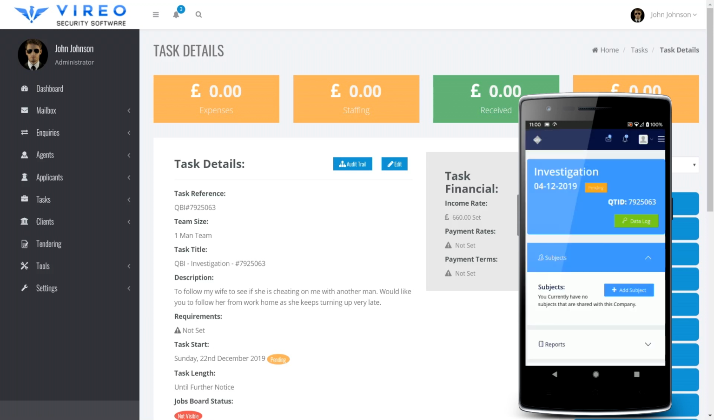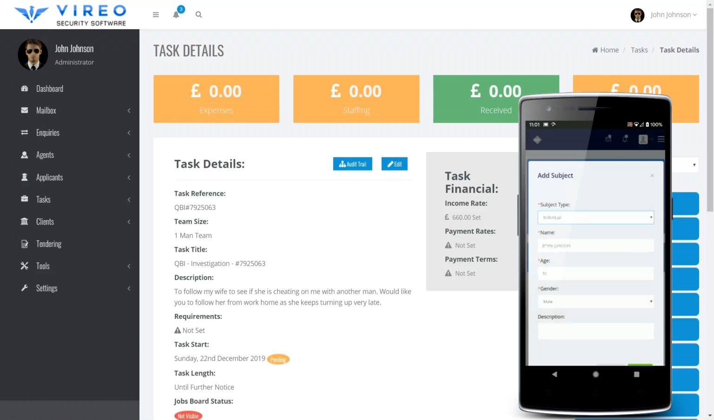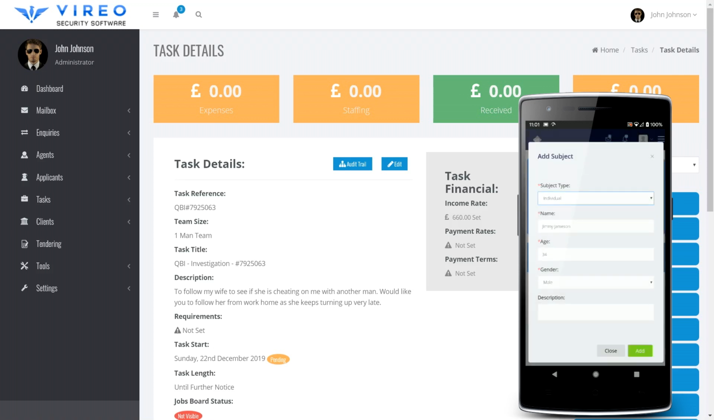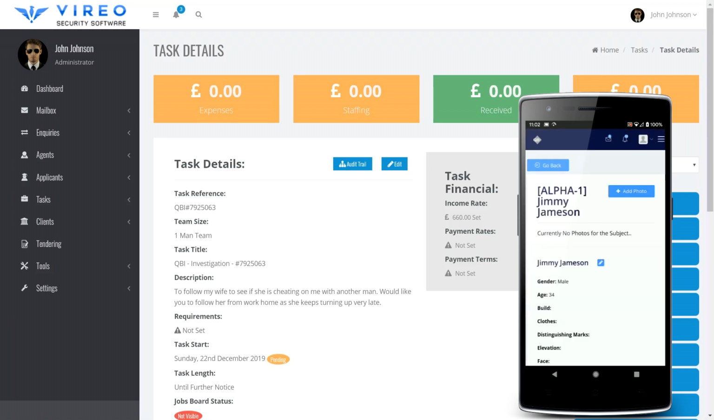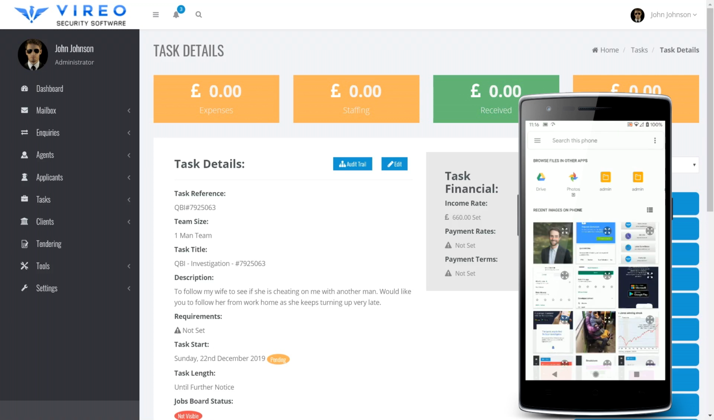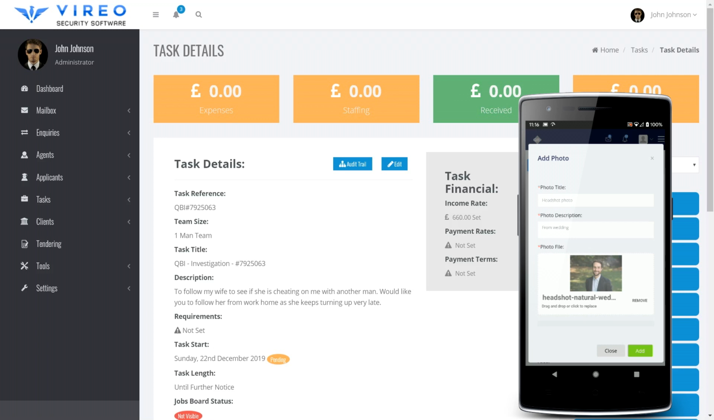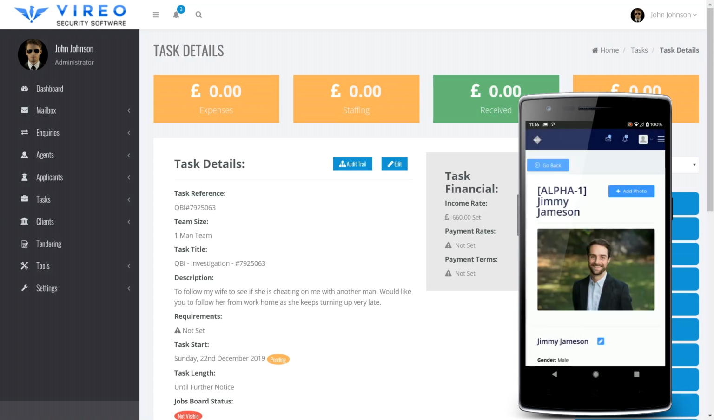So to add a subject, they click Add Subject, choose the subject type. I'm going to add an individual, complete the details and click Add. So we have added a subject. Now I'm going to quickly add a photo for this subject. So to do that, I click Add Photo and complete the basic info. Select a photo file and click Add. Notice you will see the upload progress and receive a push notification once the upload is complete and successful.